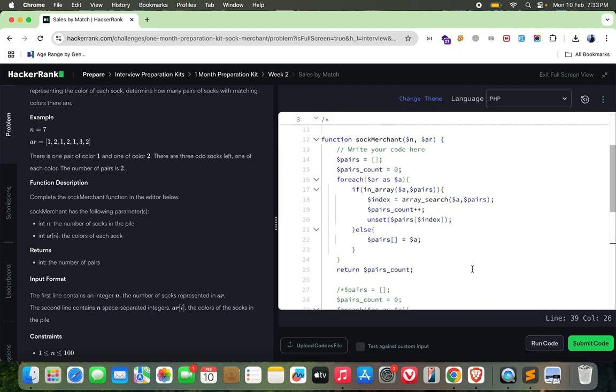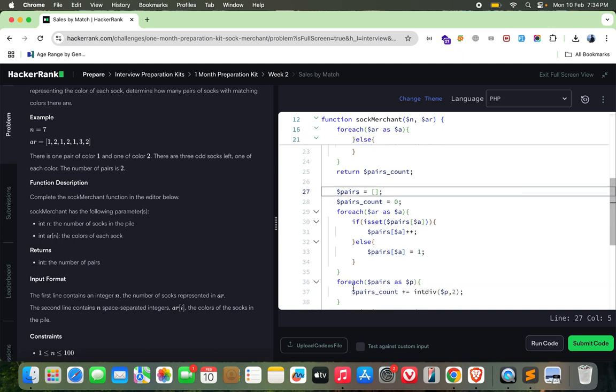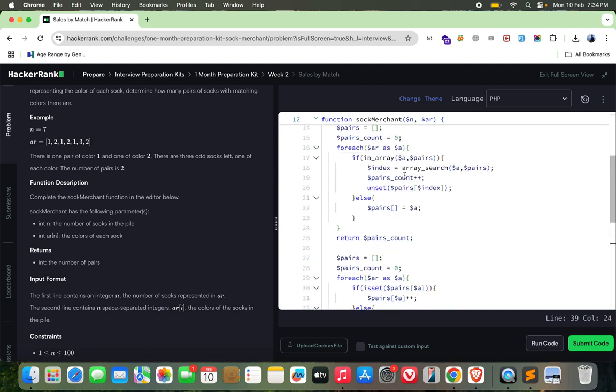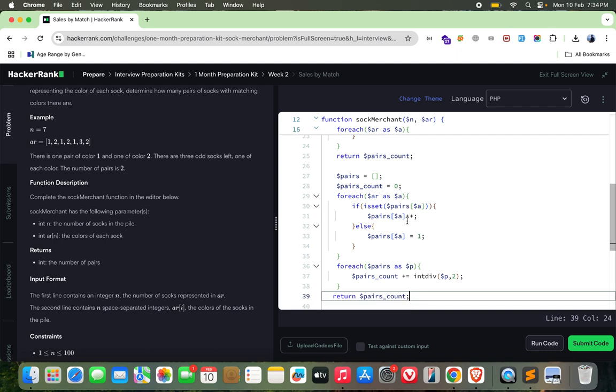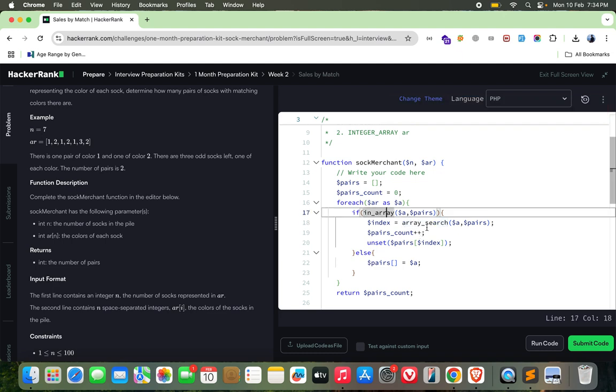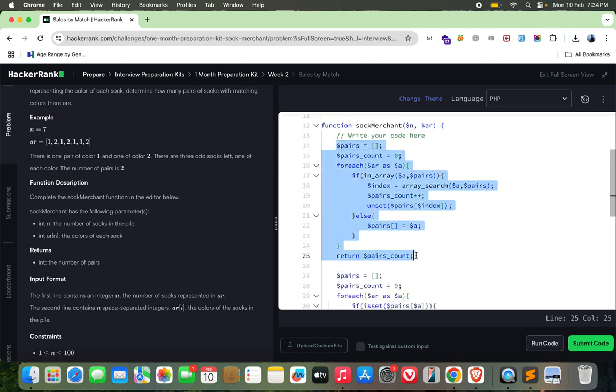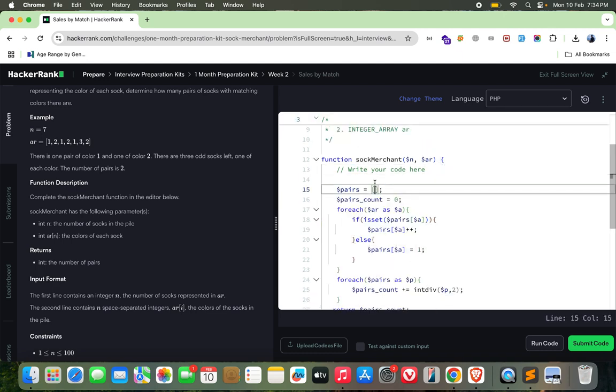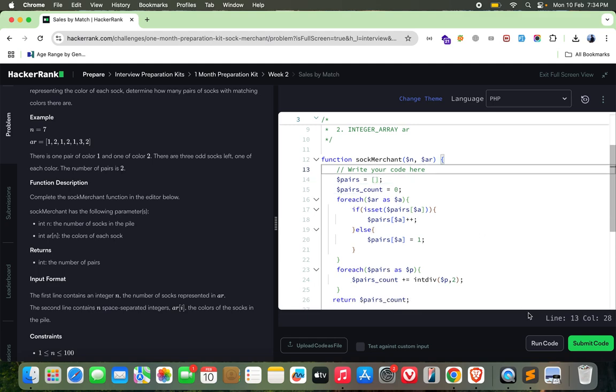So guys, even though both solutions are working, I would personally prefer the later one because it doesn't make use of in array and array search, which are somewhat resource-consuming processes, and you will have more time complexity if you use them. So what I suggest is, just go with the later solution, and it should be the optimized solution for this problem.